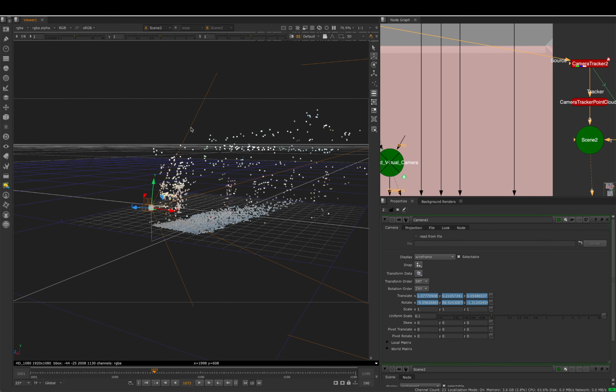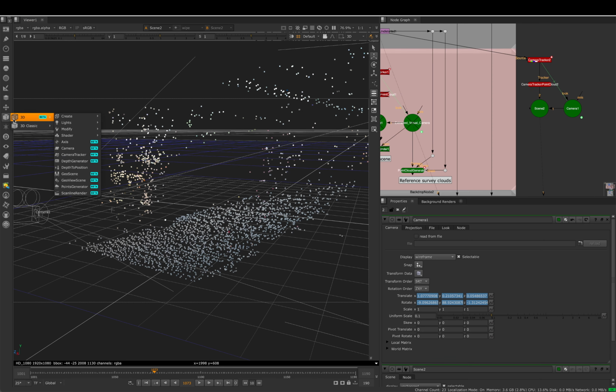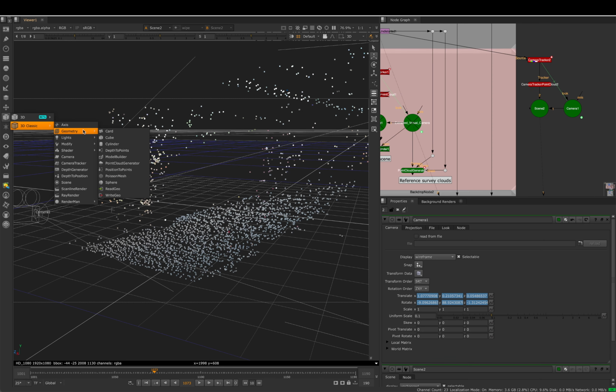If you want, you can test if your camera tracking is accurate or not. We're going to place a couple of geometries into the scene. Go to this little cube here, then 3D, Classic, Geometry. You can use different geometries here.